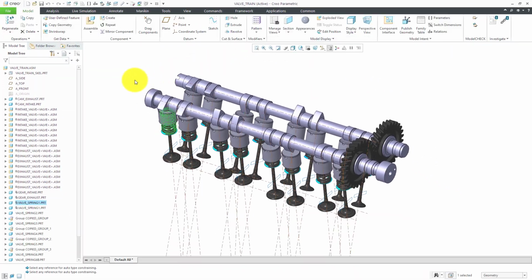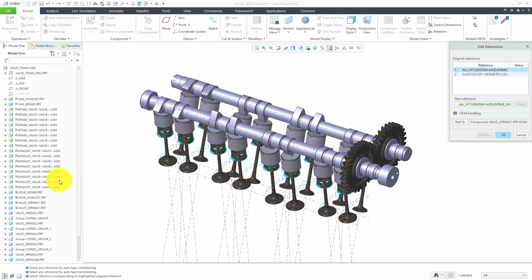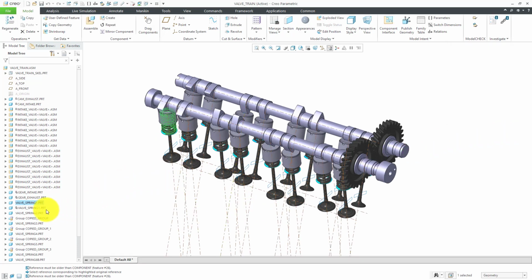So rather than edit definition, another thing that you can use is edit references. And instead of using the axis from the intake valve, we're going to assemble this to an axis from the skeleton. And I will select the A21 axis, then click the OK button. And let's do the same thing for the other spring.